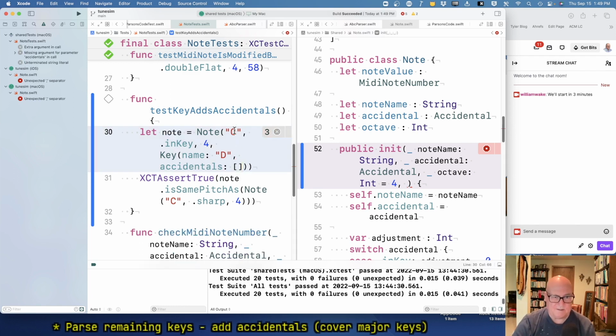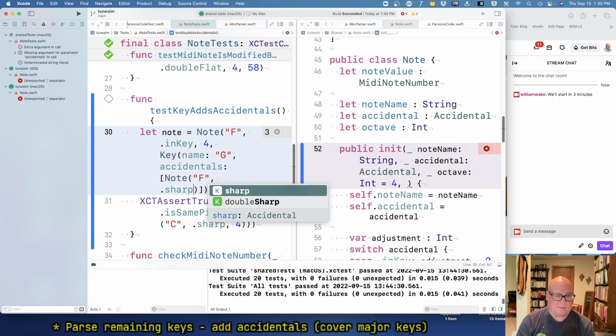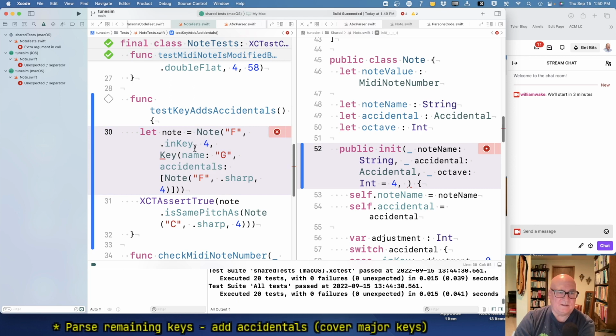Well, that tells me I should use an easier case. Let's use the key of G, and sorry, the note F is sharped in the key of G, which only has one sharp, which is note F sharp. Simpler is going to be 4.